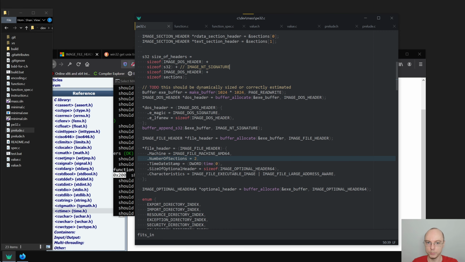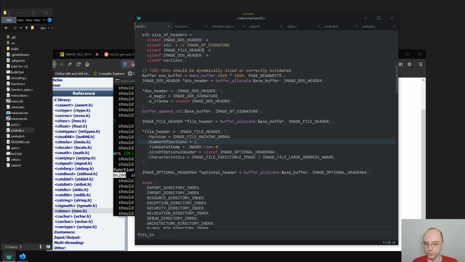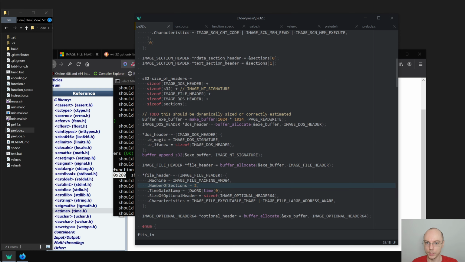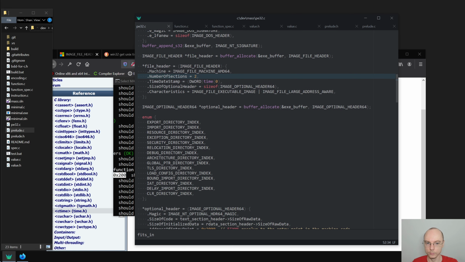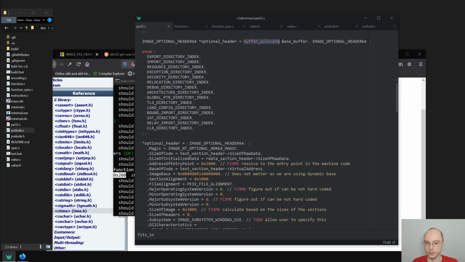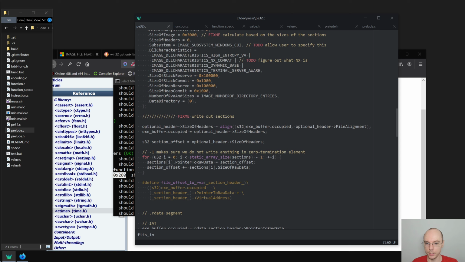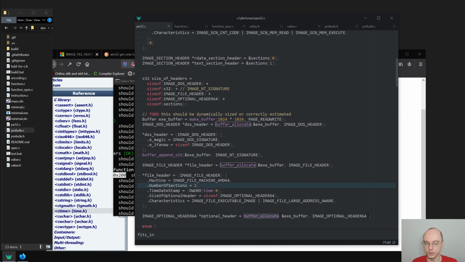So let me copy paste this line. Image file header. And then we have image optional header 64. I'm basically just checking where do we do buffer allocate or buffer append, and this is it. So this seems to be what we want.